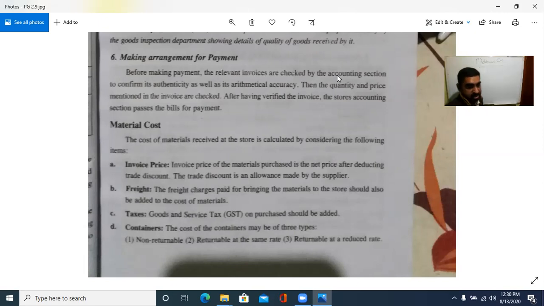Another one is the freight. The freight charges paid for bringing the material to the store should be added to the cost of material. So what all things need to be taken care? That material in the invoice price. Invoice price.